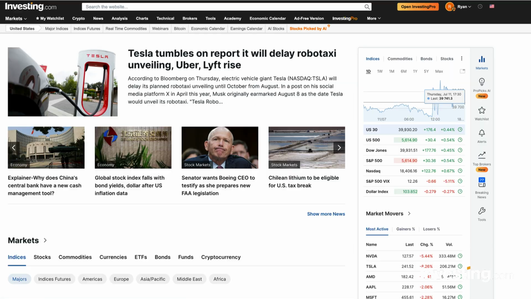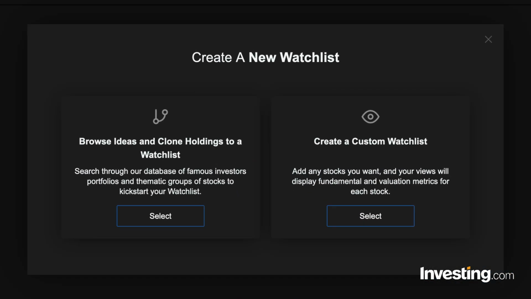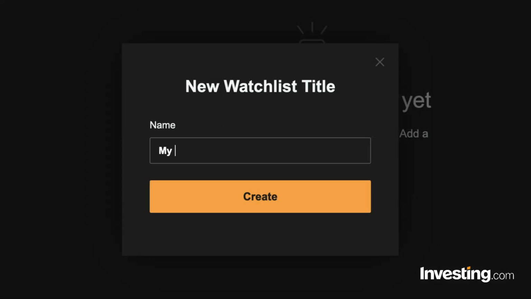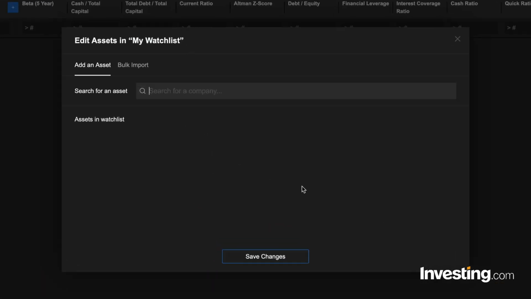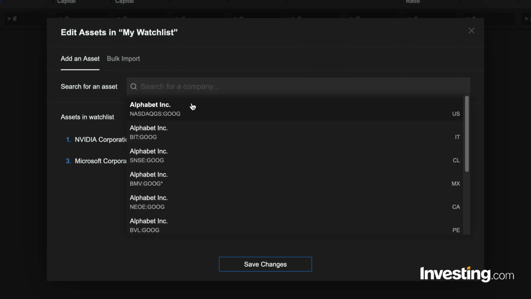Let's build one together. Open the Investing.com Pro Dashboard. Here, you can start a watch list in 2 easy ways. The first, create a custom watch list. Let's name it My Watch List. Then, add any stocks you want. Keep adding interesting stocks to create your personalized list.